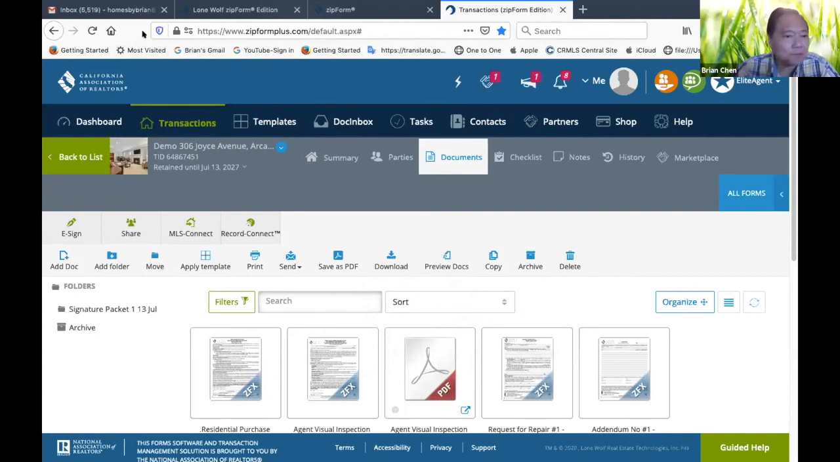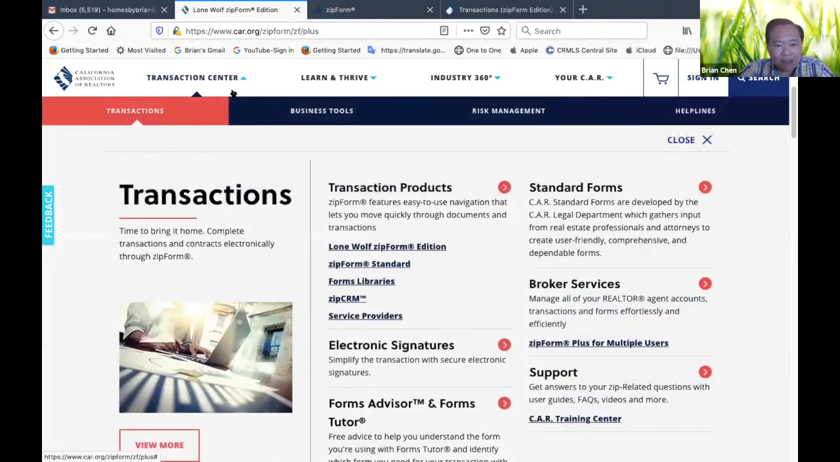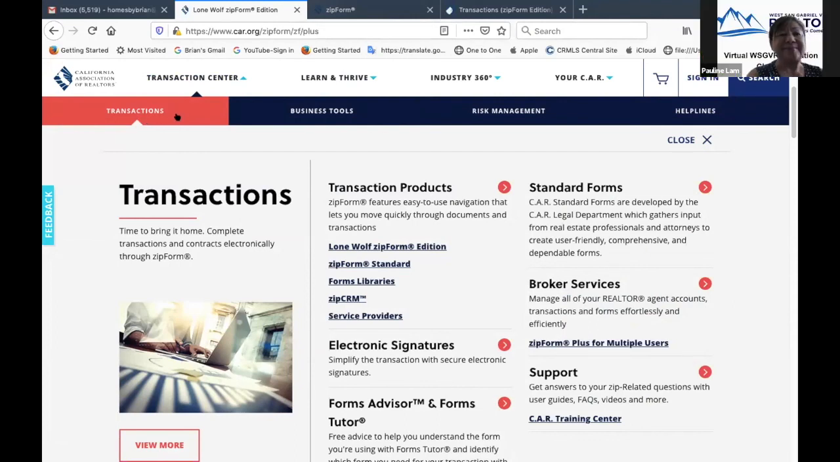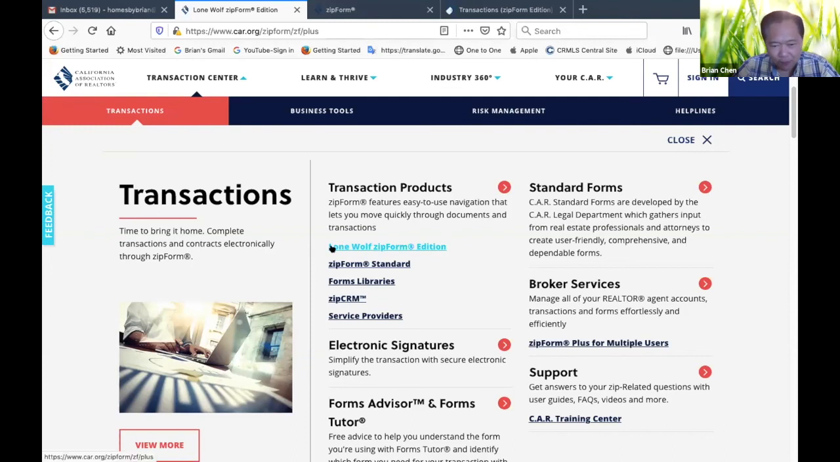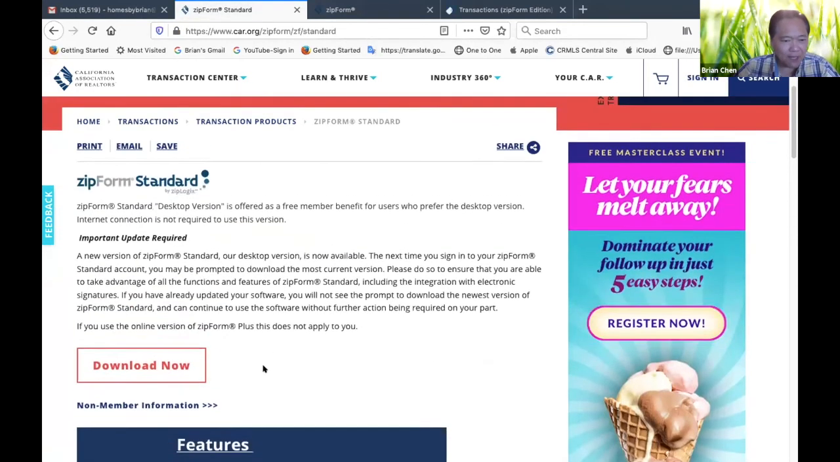Let me show you. In the transaction, can you guys see the transaction center? Do you guys see that? Yes. Okay. In the transaction, you see it right here, it says zipForm. The company who bought zipForm is Lone Wolf. Lone Wolf zipForm. And there's a zipForm Standard. You click on the zipForm Standard and you have right here, you click on download now.